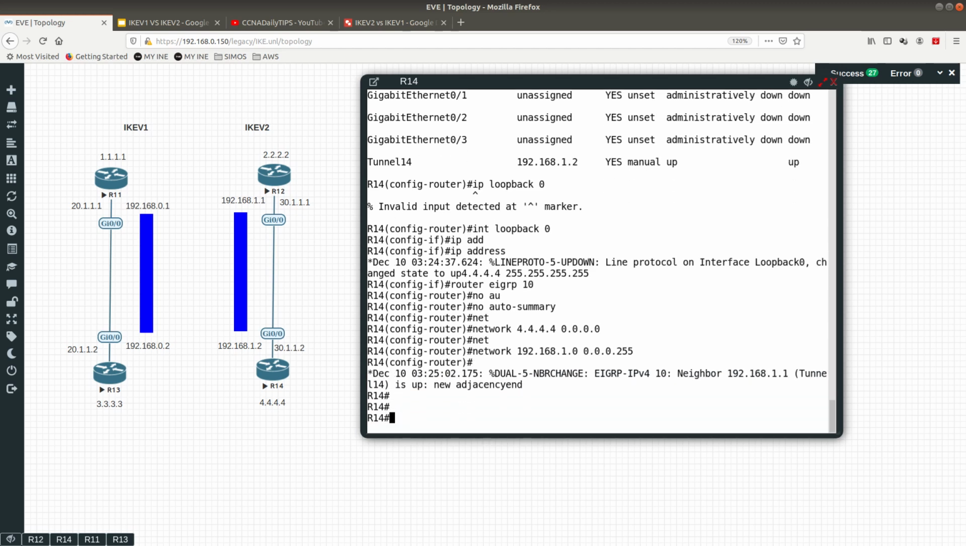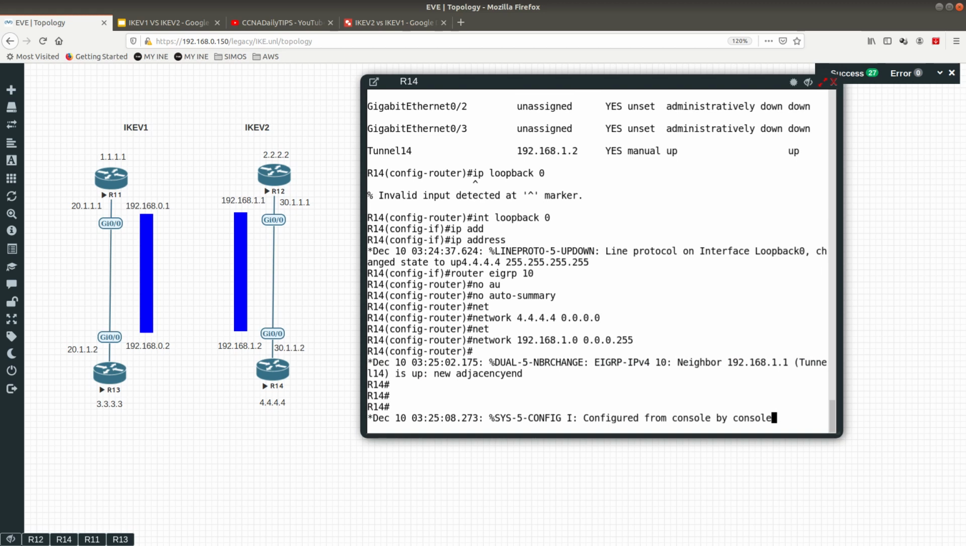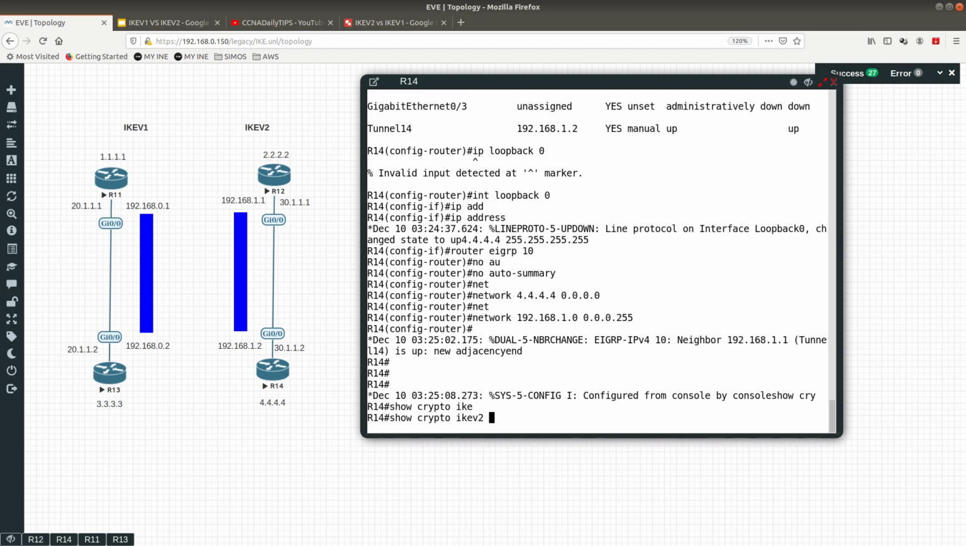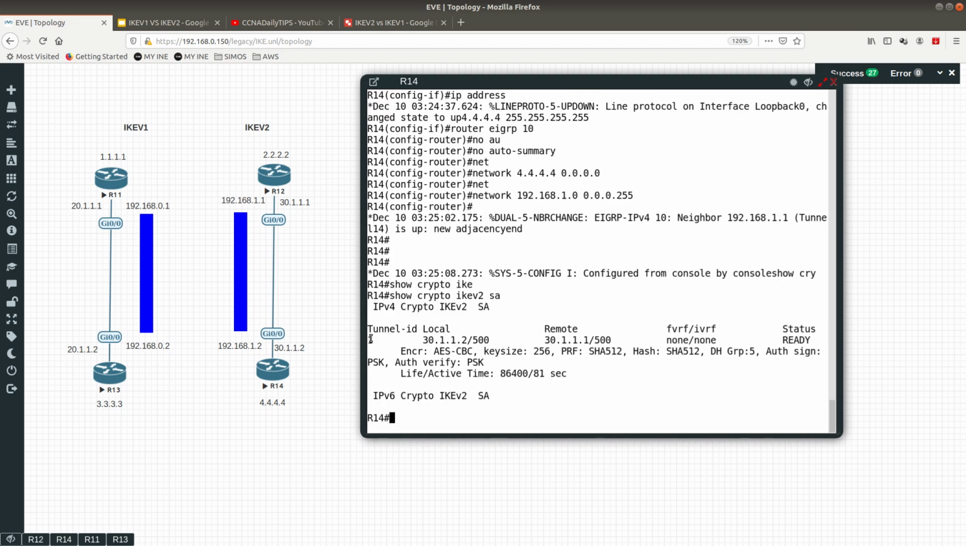Let's go ahead and do a couple of commands that are going to be helpful. The first command is going to be to verify the IKEv2 SA. So you do a show crypto. What do you think we're going to do? ISAKMP? No, it's not ISAKMP. We're going to do IKEv2 SA. And you can see right here the tunnel ID of the local router 30.1.1.2, remote router 30.1.1.1. You can see the encryption that we're using: AES CBC, key size is 256. We are using for integrity SHA-512, Diffie Hellman group number 5, and for authentication we are using pre-share key. As you can see right here, PSK for pre-share key.